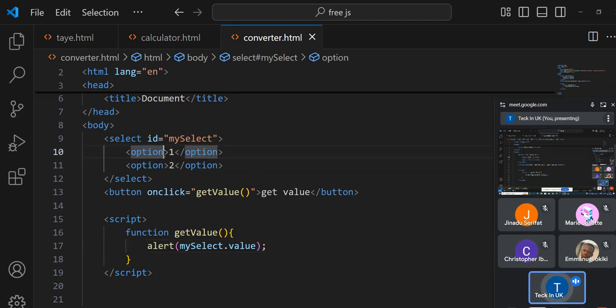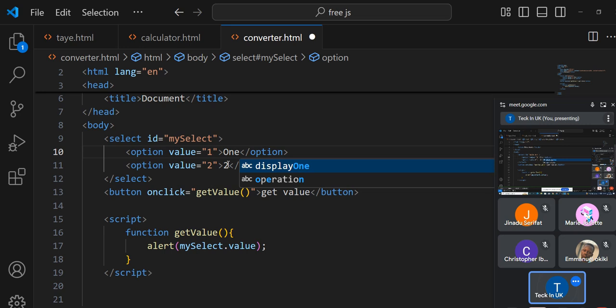But a better thing you can do is give it a value attribute. If it has a value attribute, the value attribute replaces whatever you have here when it is selected. What I mean is this. If there is no value attribute, when I click on this, if the user selected the first one, it's going to be ONE. If the user selected the second one, it's going to be TWO.